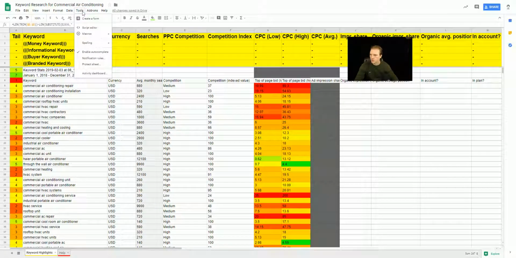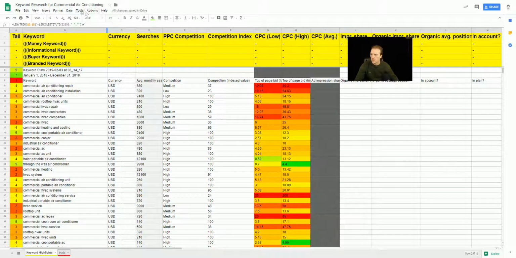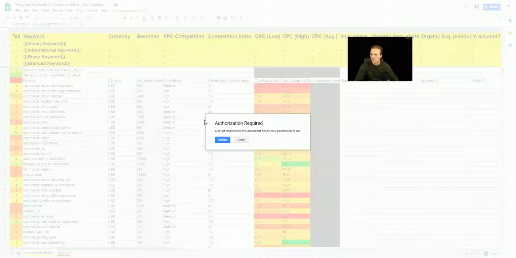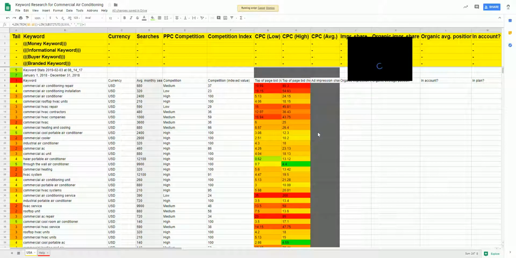Then I come over here to Tools, and I go to Macros. I go to Import, and then I import that project that I just created for that specific sheet. And then I go to Tools, and I go to Macros, and I click on Step 1, and it asks for permission to run. So you've got to give it permission here, allow it, and you'll see it's running. And once it stops lagging, it actually goes pretty quickly.